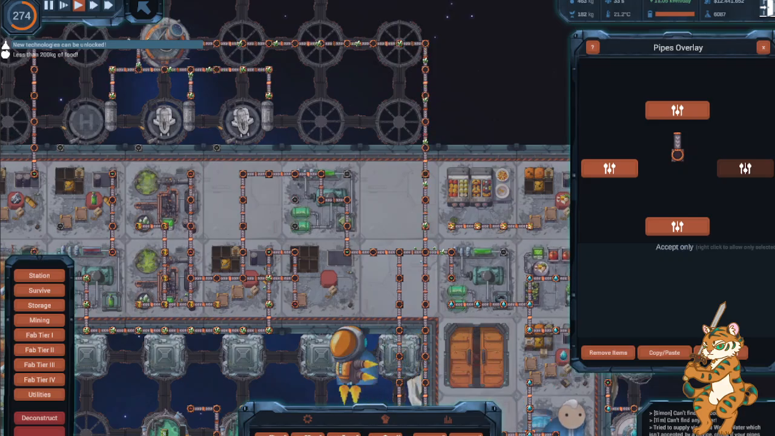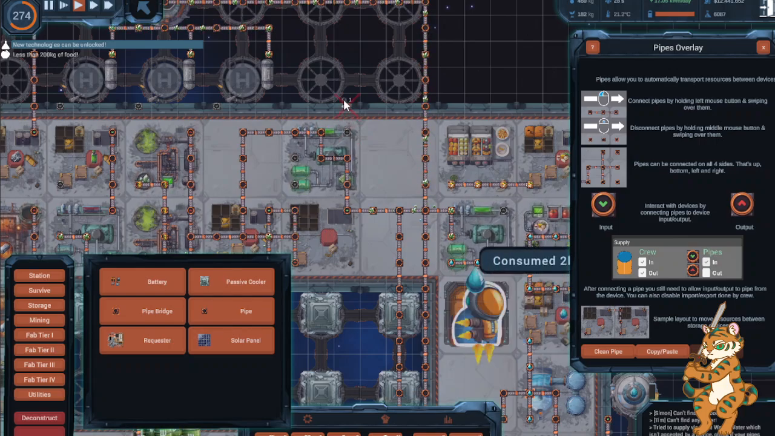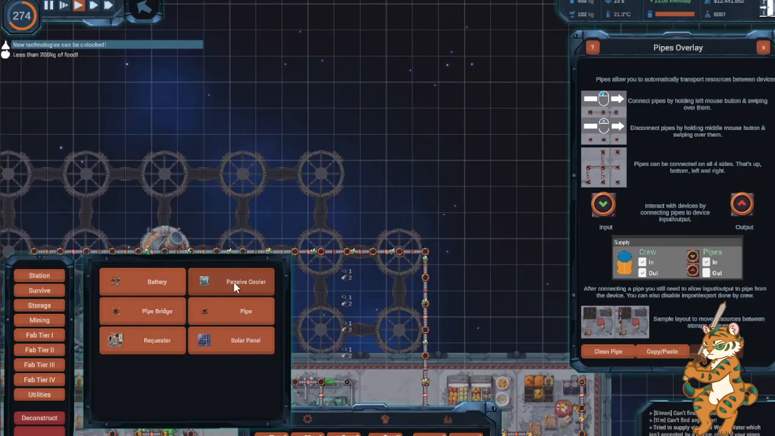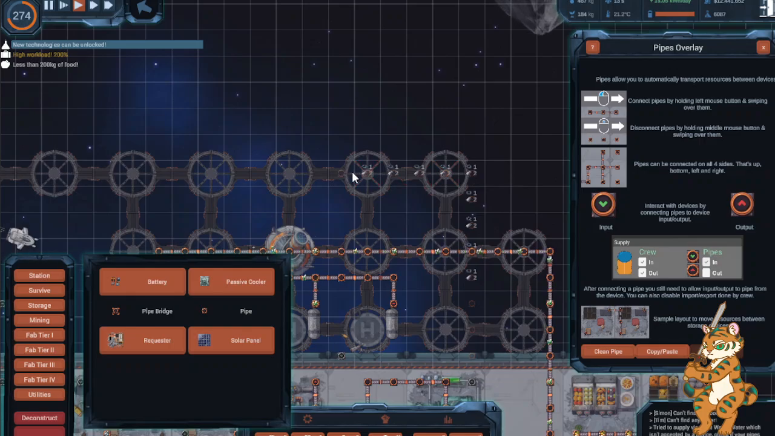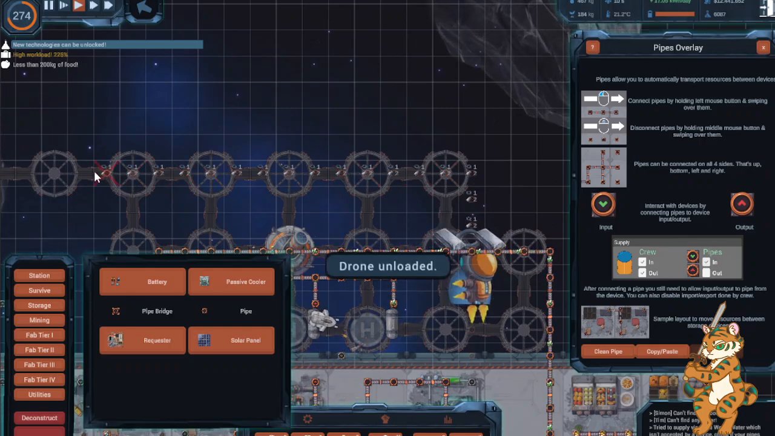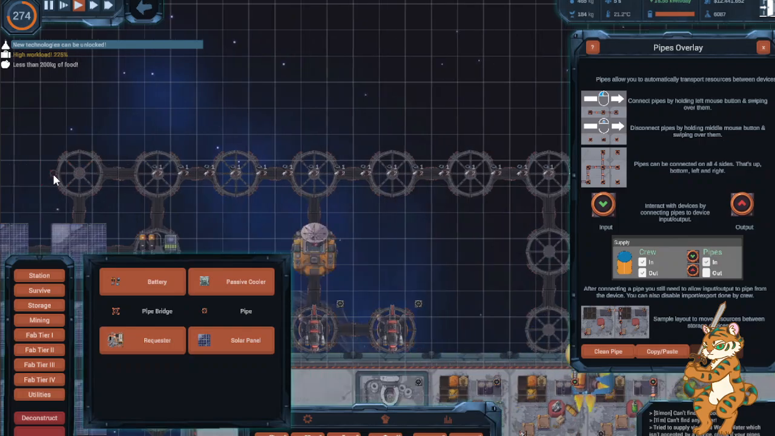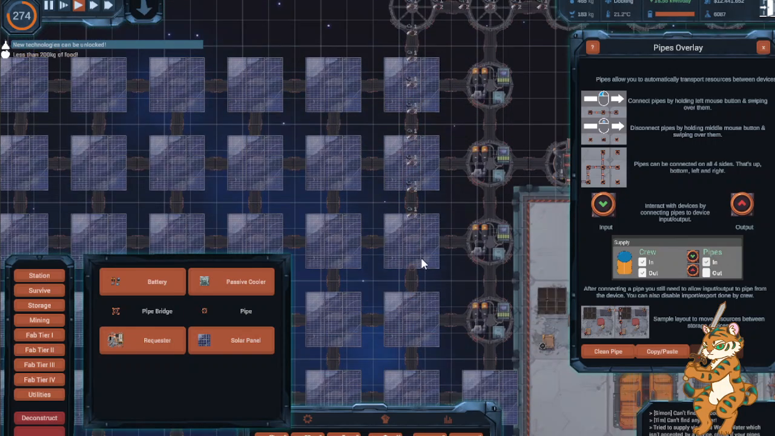So awesome. And we're going to utilities, pipe. And we're going to go boom, boom, boom. Pipe bridge. Boom. Pipe. Boom, boom, boom. And then we're just going to go straight over. And we're just going to avoid all this stuff. Straight down through the solar panels.